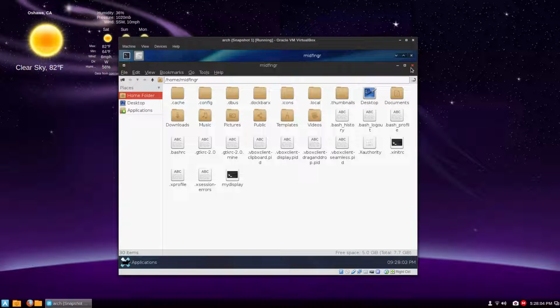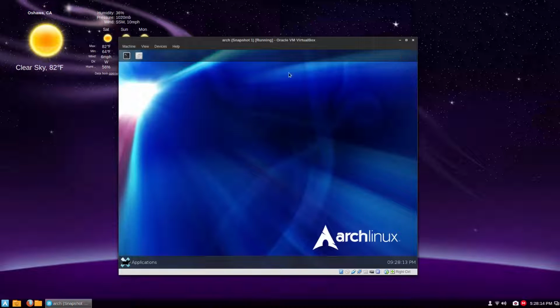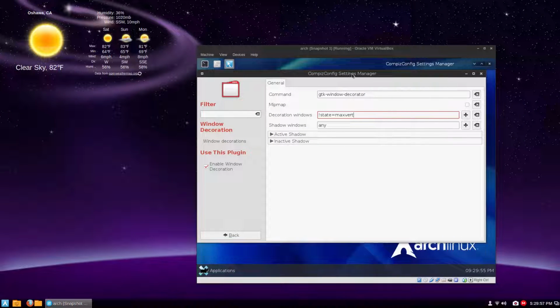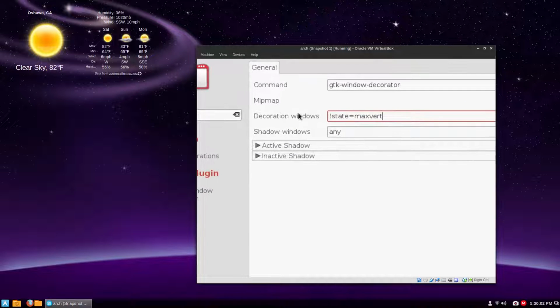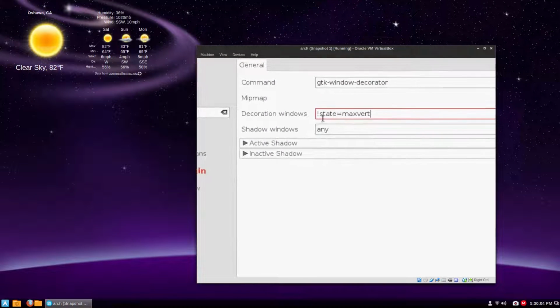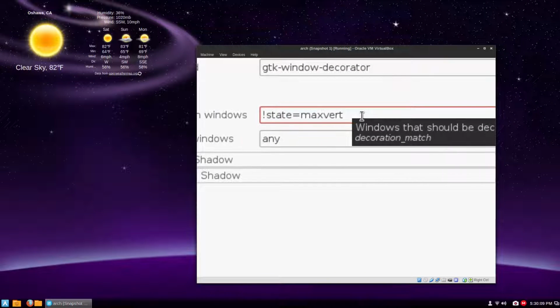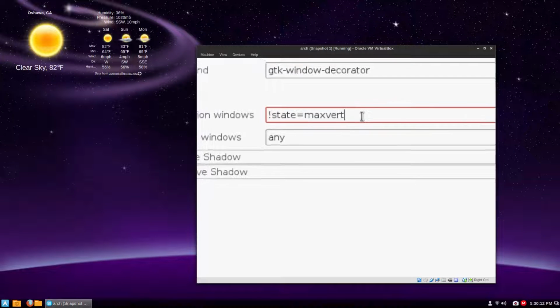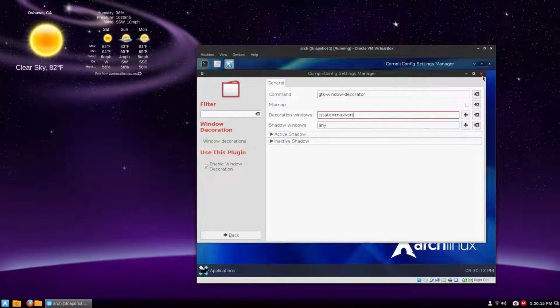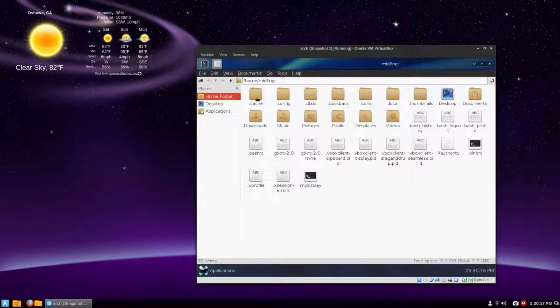However, there's a setting in Compiz so that when they're maximized, you won't see this extra close. You'll see just the top panel, the top part in Dock Bar X. So that setting is under the Compiz window decorator, and where it has decoration windows, you put this in: command exclamation state equals maxvert, M-A-X-V-E-R-T, and close. And I'm not sure we have to log out, but there we go.